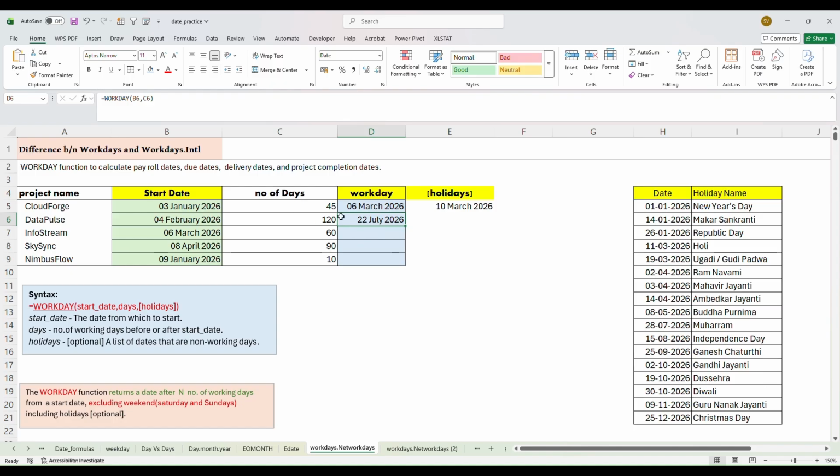But the weekends in your office, region, or country might be different. You might have only Sunday as a weekend, or sometimes Friday, or sometimes Monday and Sunday. You cannot customize this in WORKDAY, because by default it will only take Saturdays and Sundays as the weekend.